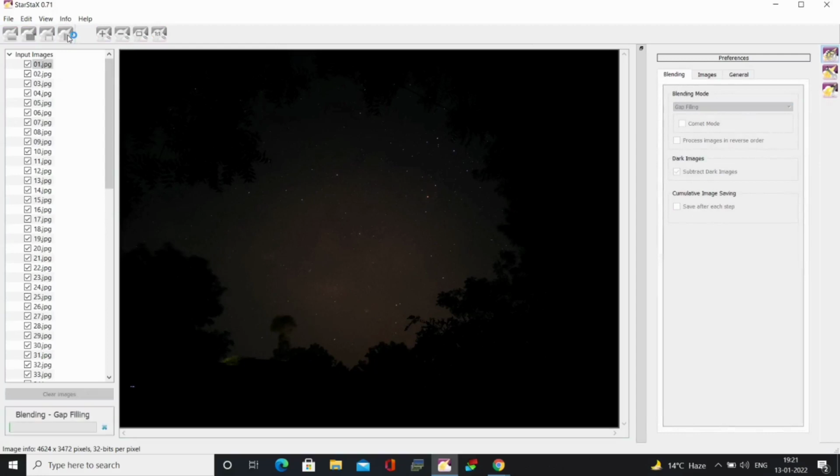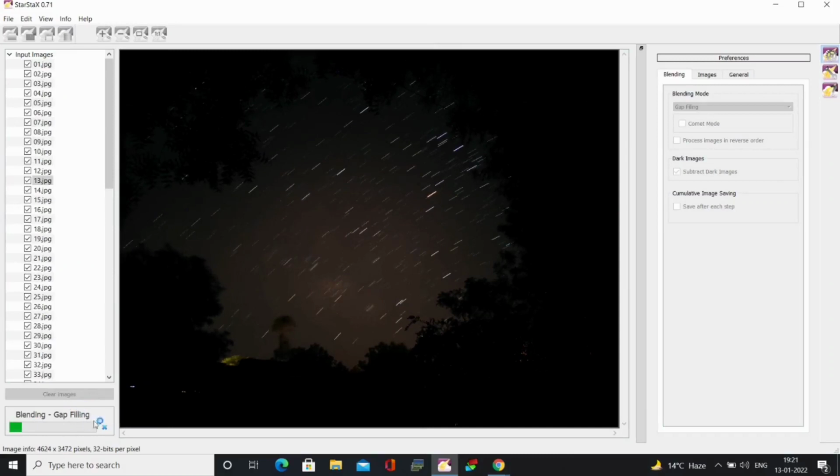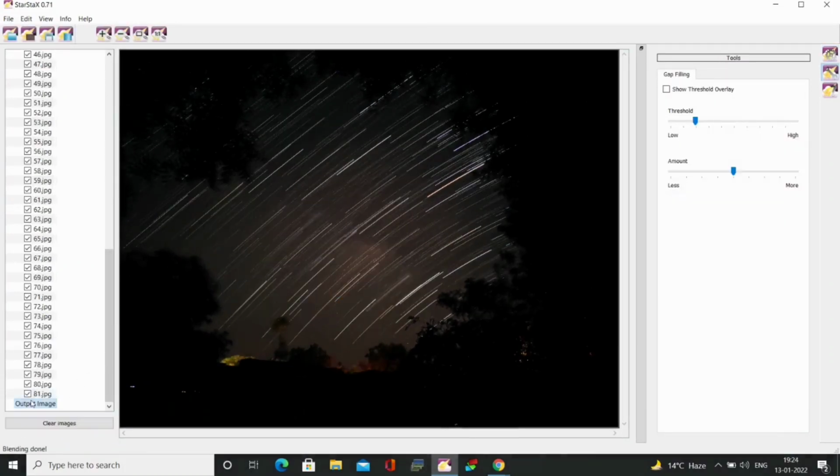So you can see here that the StarStax software has started the processing of images, and star trails have started to form. After a little while the final star trail image will be available to us, and we can save it wherever we want. Okay, so after a little while, as you can see here on the screen, the final star trail image is available to us, and then we can save it wherever we want.